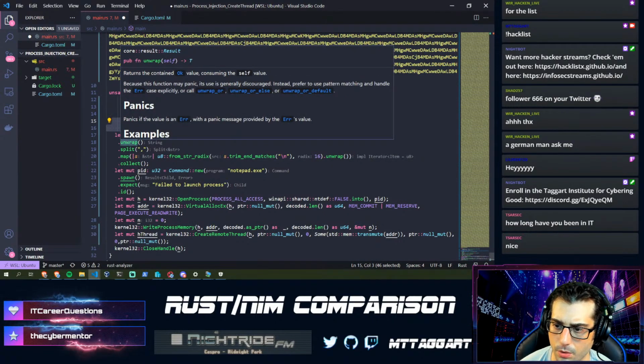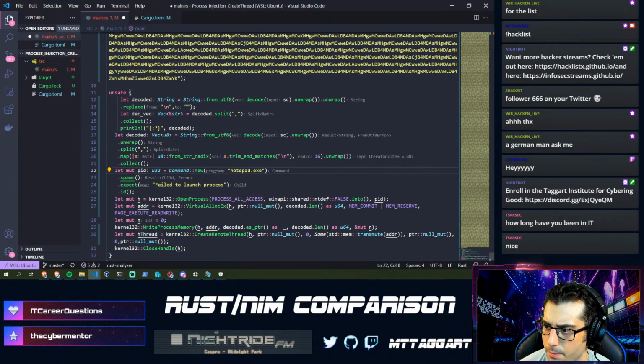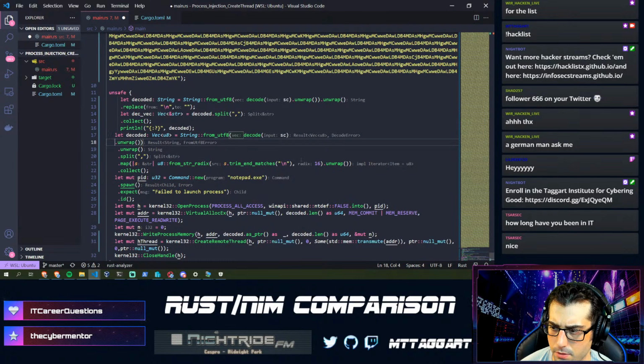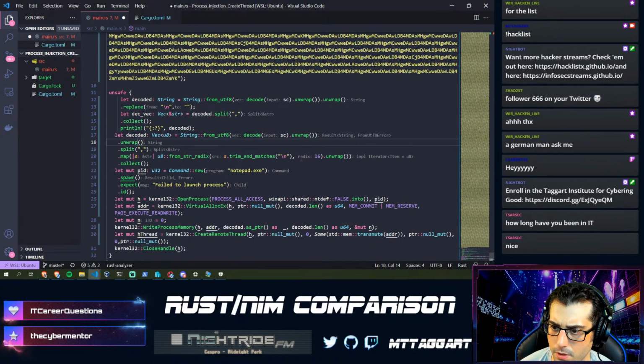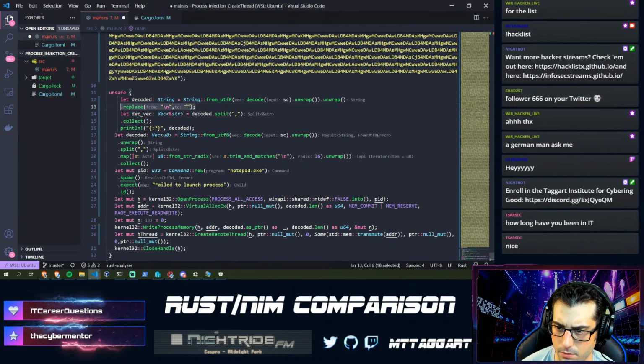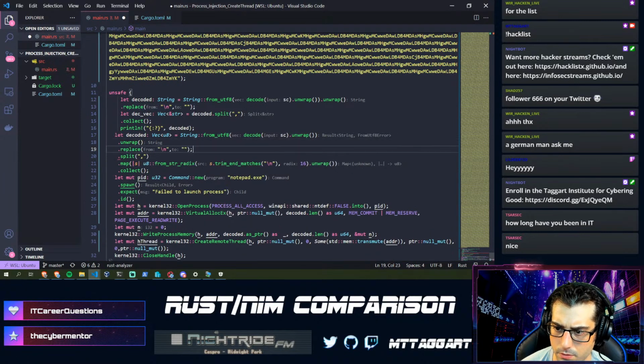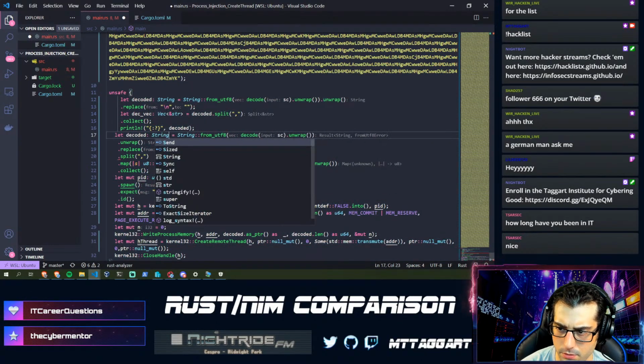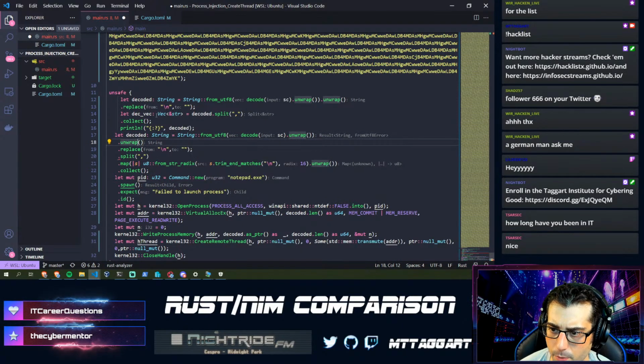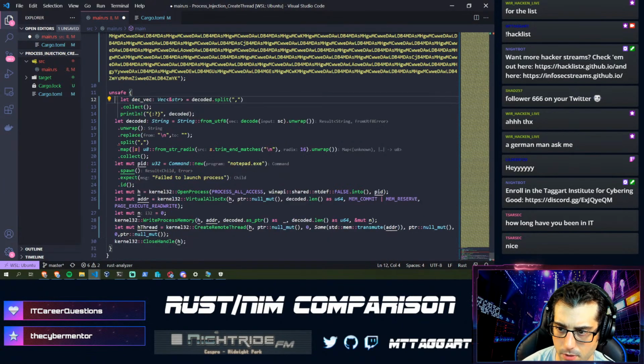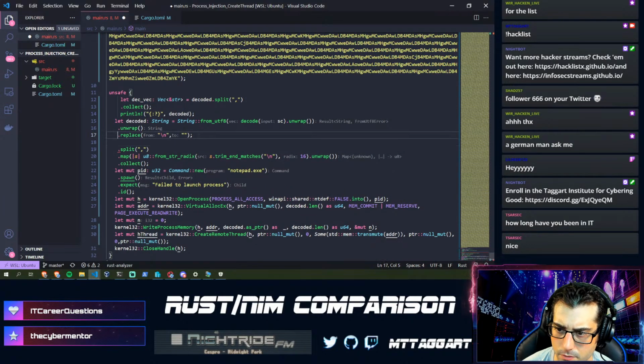So we're basically going to do a little bit of dot unwrap. So unwrap. We're going to copy this replace down here. And so we're going to basically make the decoded a string, the same way that we did up here. Right? Not that different. Then we're going to say almost the exact same thing.